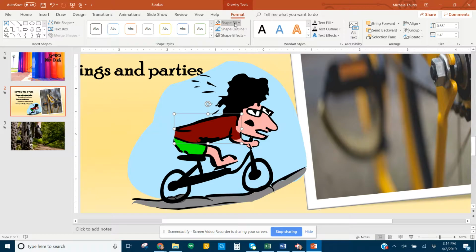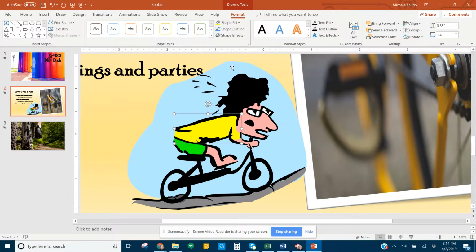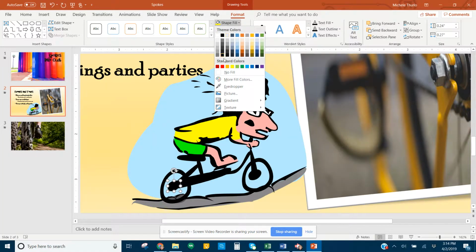So what we're going to do here where it says shape fill, we are going to change it to a yellow color. There's a yellow. Changed his shirt color. Next, we're going to change the hub of this back bike tire. We're going to make it yellow also, so shape fill, yellow.